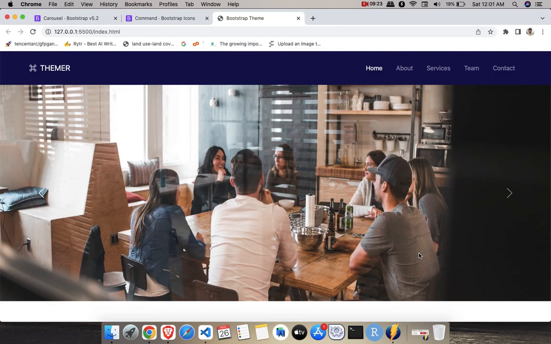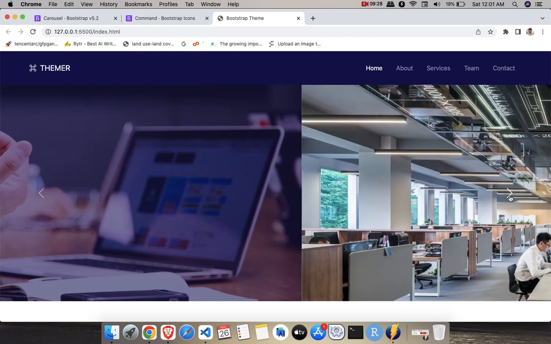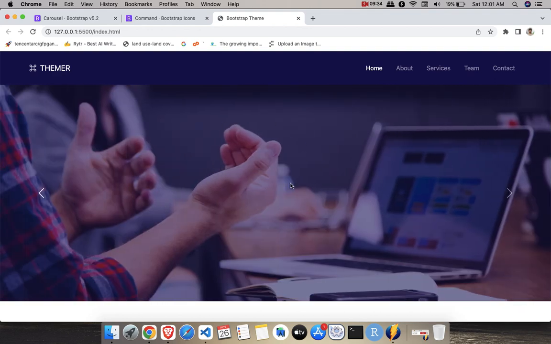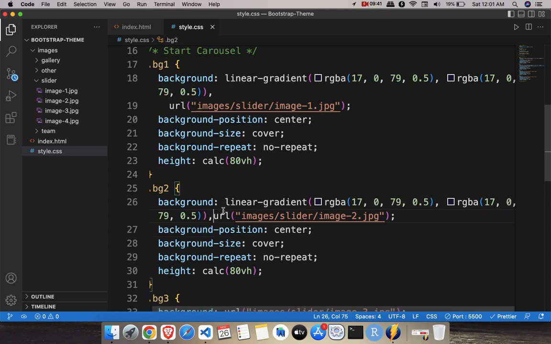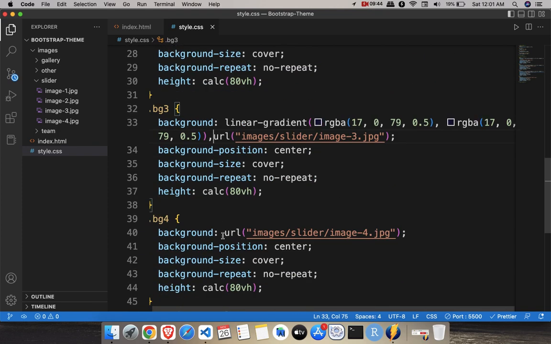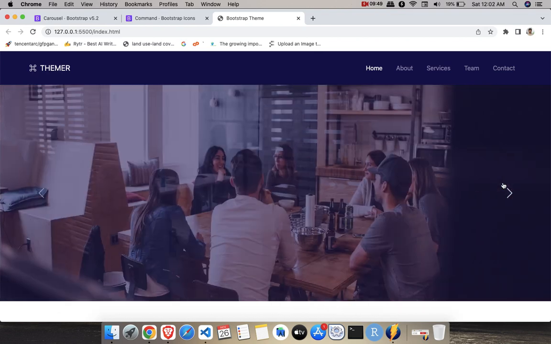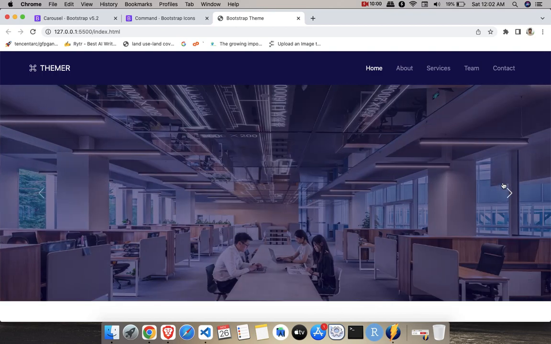Save it, come back, and you can see there is a blue gradient on my first image. We want the same gradient on every image. So just copy this linear gradient code and paste it before all the URL sections, so that the linear gradient will be added on every image. You can see now it is showing some gradient on the image. The gradient is transparent, and your image is a little bit covered by the gradient which you have given.